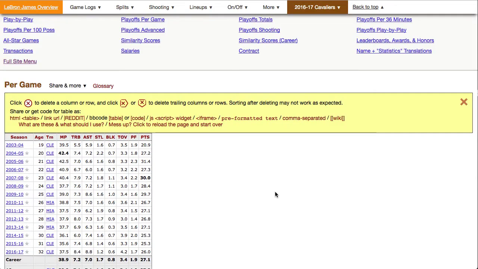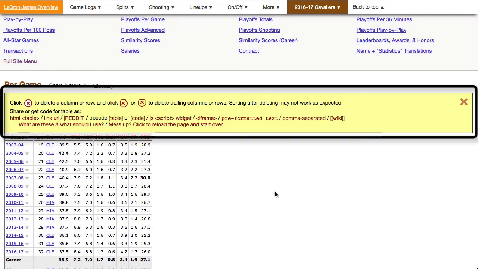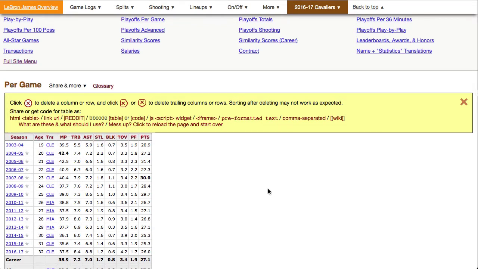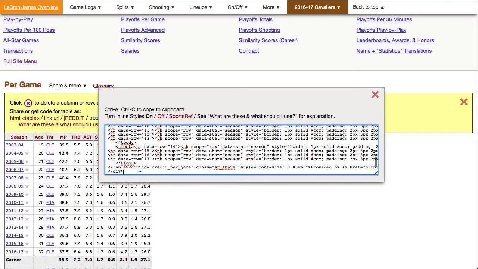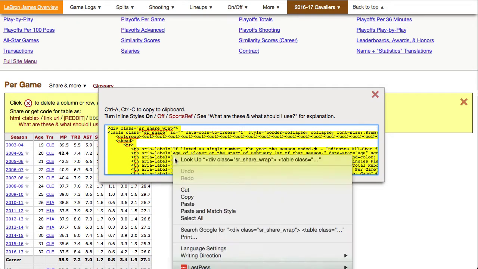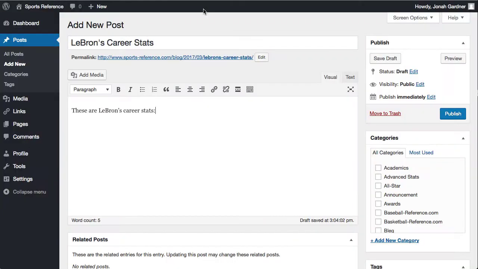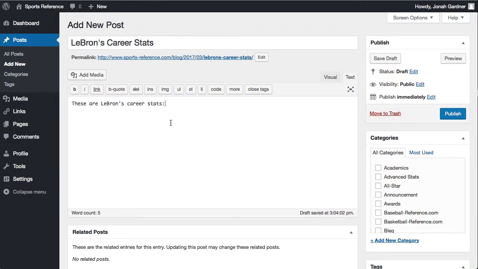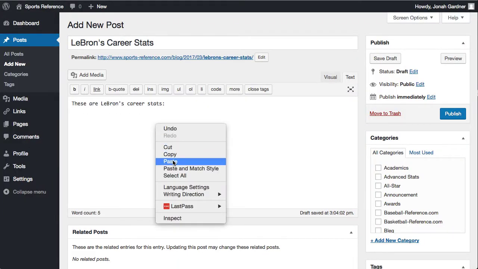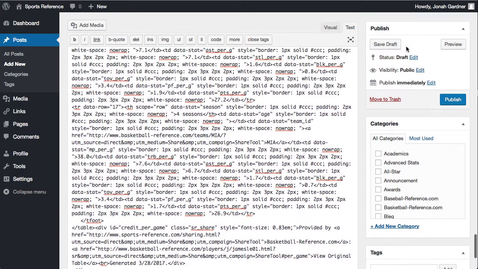That's the modify part, but you can also share the table you've created using the yellow menu that appears above the table when you click the Modify and Share button. If you want to reproduce the table on a website or a WordPress blog or anywhere else that you might be using HTML code, click HTML table. Then copy and paste the code into your editor.